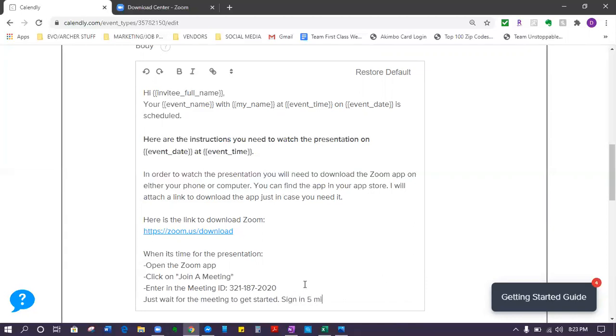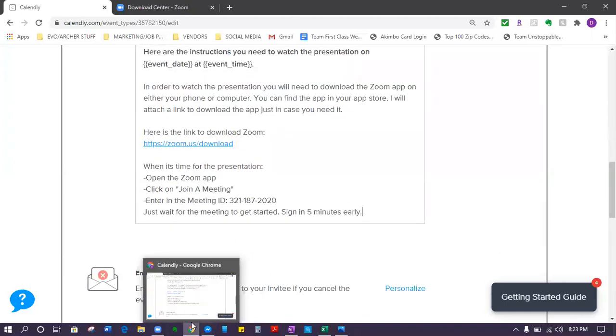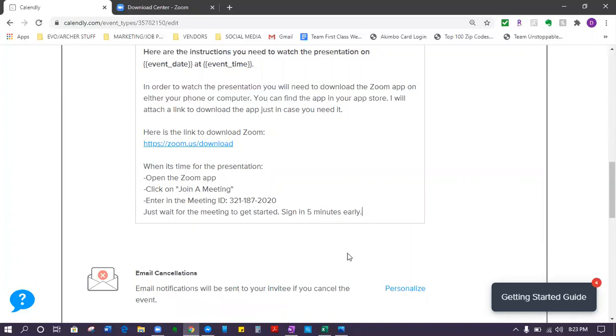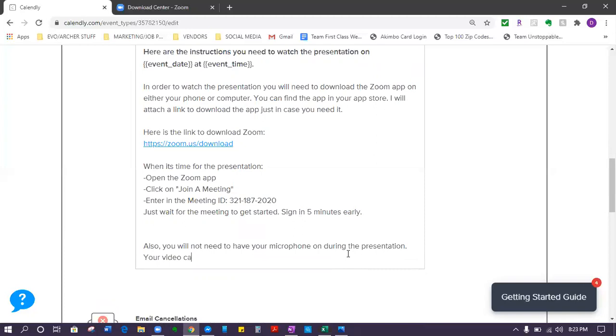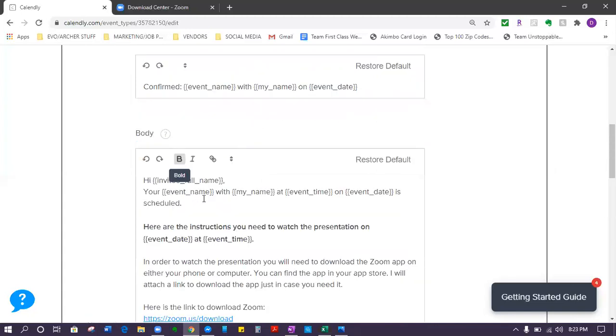Sign in 5 minutes early, just so they're there, ready and prepared. Then what I normally do is go down a couple of lines and let them know: also, you will not need to have your microphone on during the presentation. Your video camera is optional, because it is. They have that option. Let's bold that so they see it.